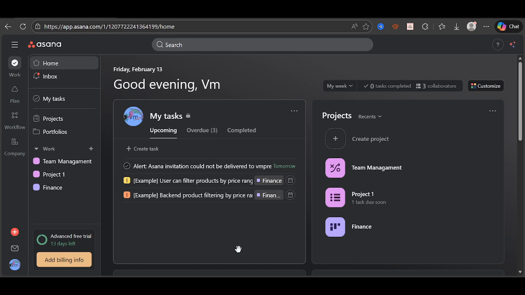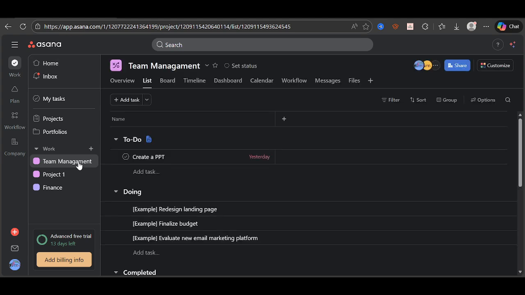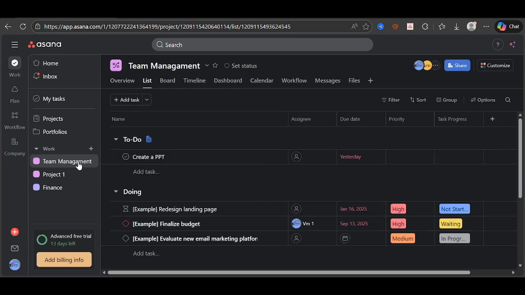First, open the project you want to leave. Make sure you're looking at the correct project workspace so you don't step away from something you still need. Once the project is open, take a quick glance to confirm it's the one whose tasks and updates you no longer need to follow. Next, look to the top right corner of the project view and click the Share button.